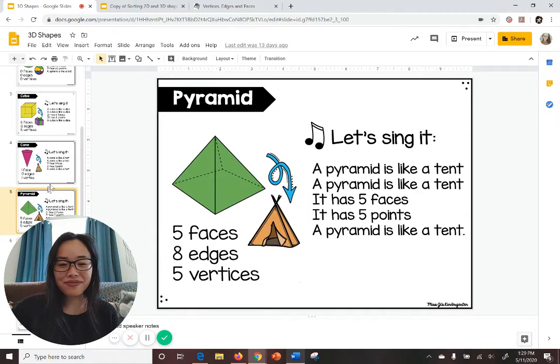Next shape. This is a pyramid. So a pyramid is a pyramid because it has 5 faces, it has 8 lines, and 5 different points, and it looks like a teepee. Makes me want to go camping, especially when the weather's been nice like it's been. Let's sing it. Ready? You know the tune now. I want to hear your nice voice.